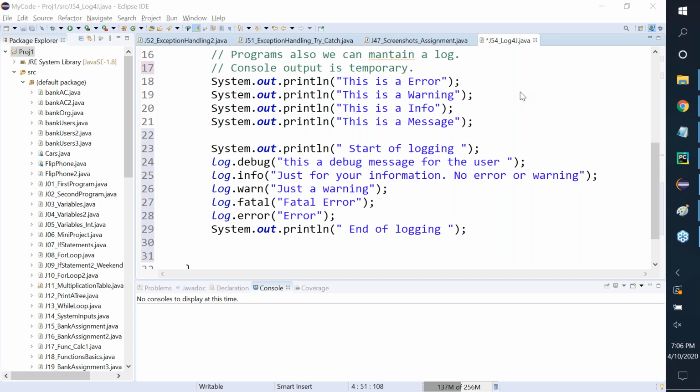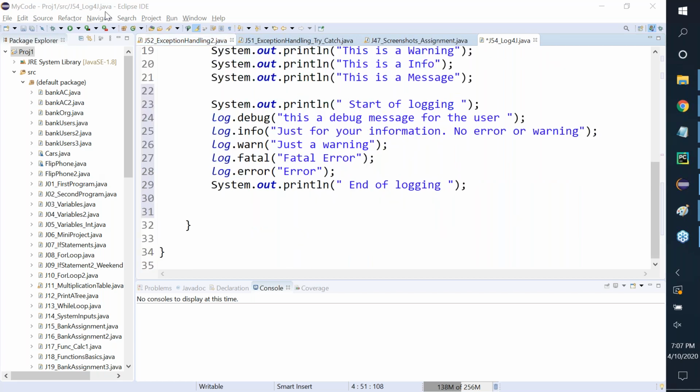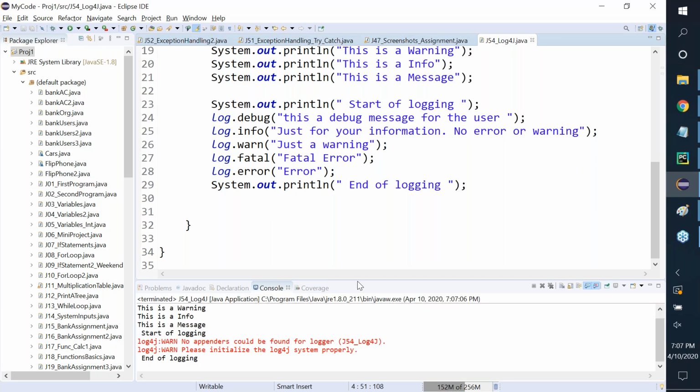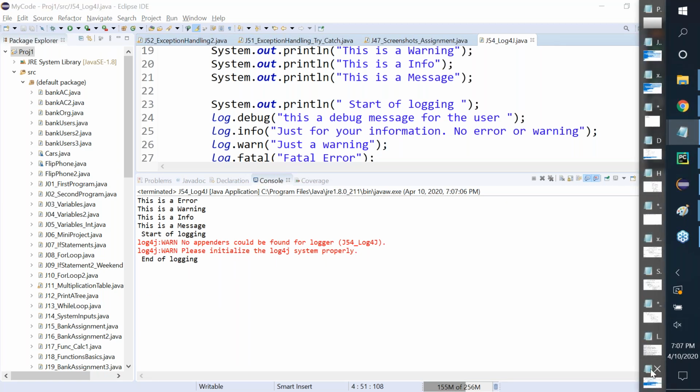So now see, all the errors have gone. But at this point, if I execute this program, it will primarily have an error saying that no appenders could be found. It does not know where to log, how to log, or what format to put that in. Those details are there in our properties file.